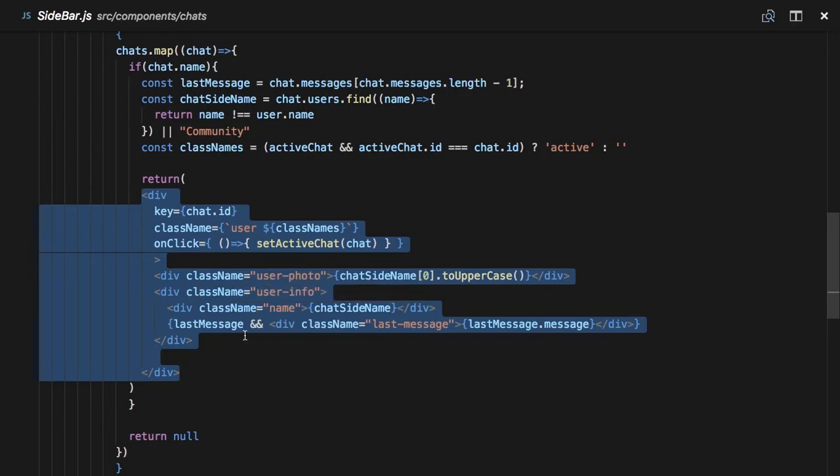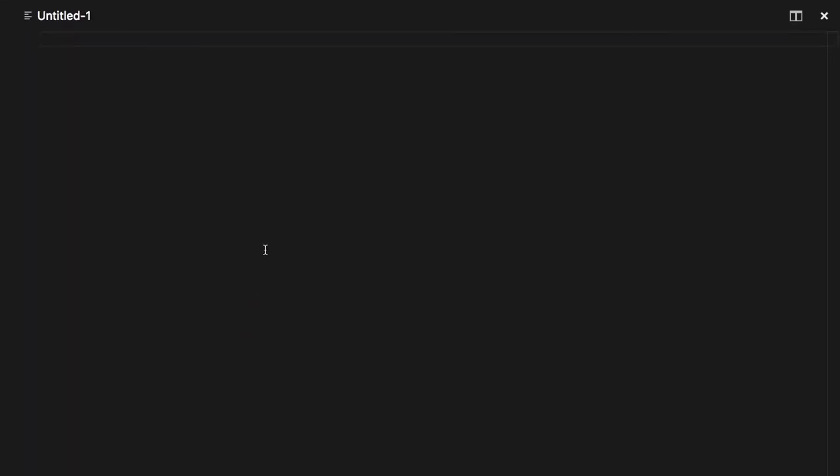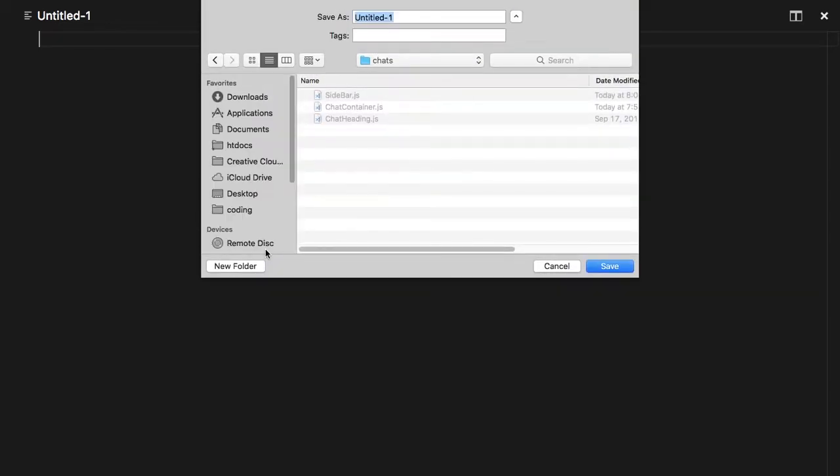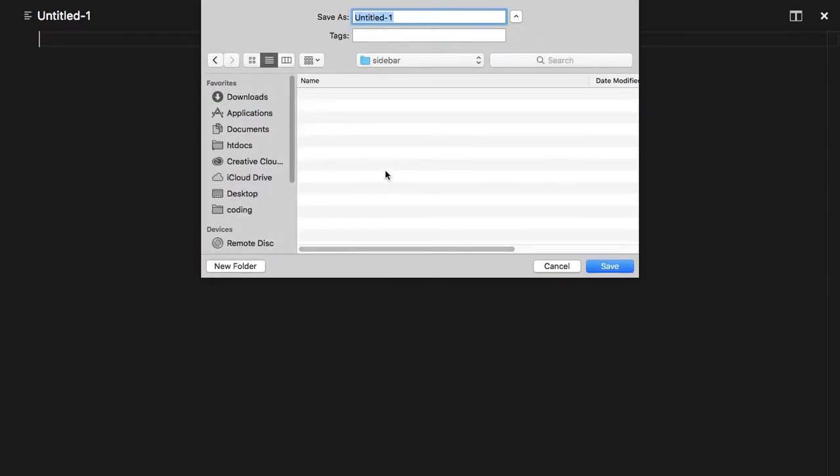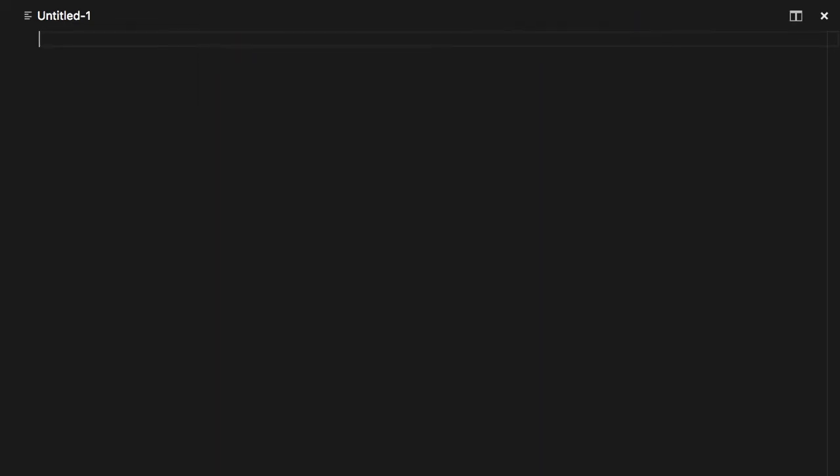So we're just going to copy that and we're going to make a new file. We're going to save it. And we're actually going to make a new folder as well. So inside components, we're going to make a new folder called sidebar. And inside there, we're just going to save sidebar option.js. And it's just one option.